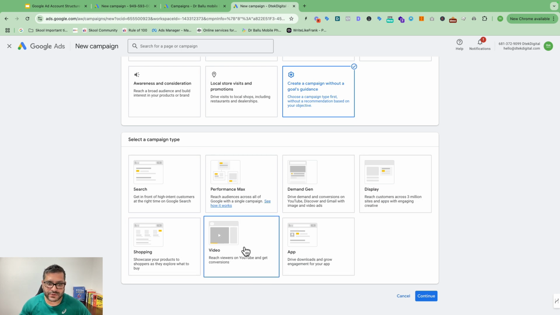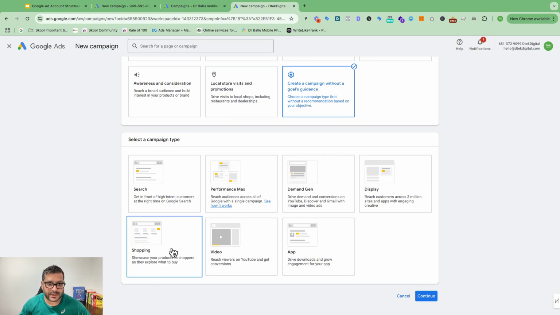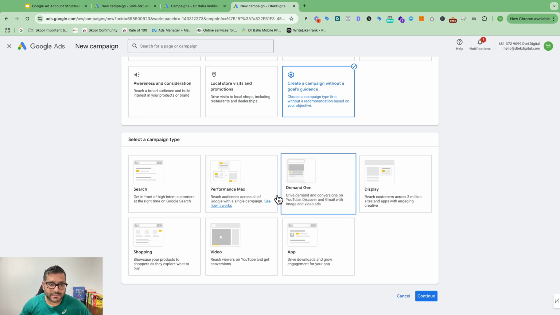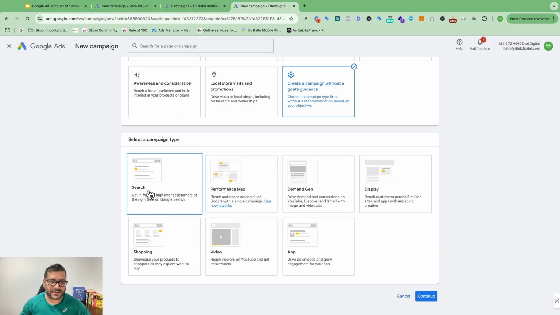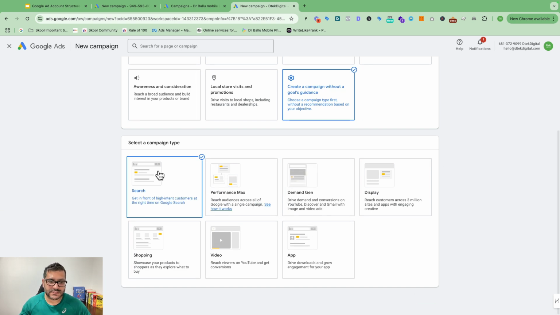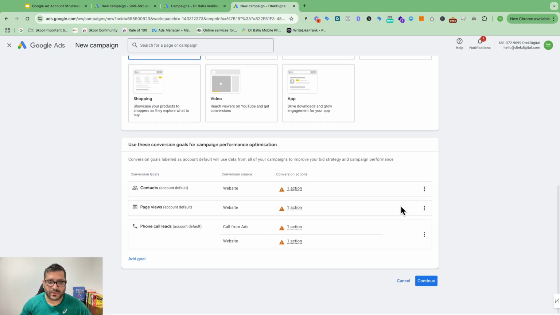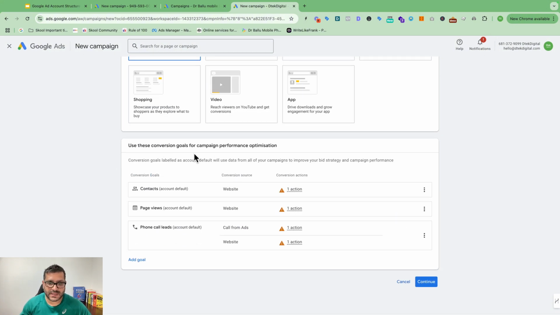So if you're going to run a YouTube ad, you're going to run a video ad, or if you're going to run a product ad, you're going to run the shopping ad over here. But for this video we are setting up a search campaign. So what we're going to do is a search, and then over here is your conversion action.